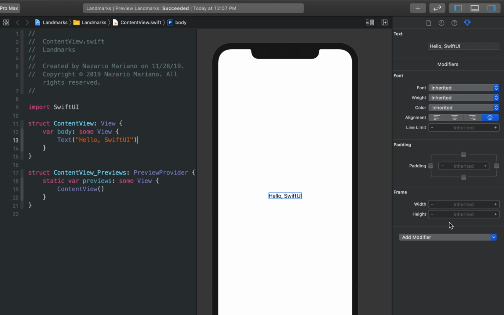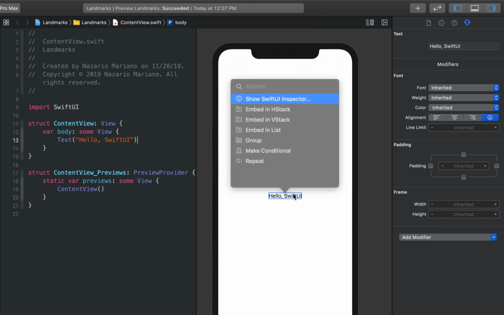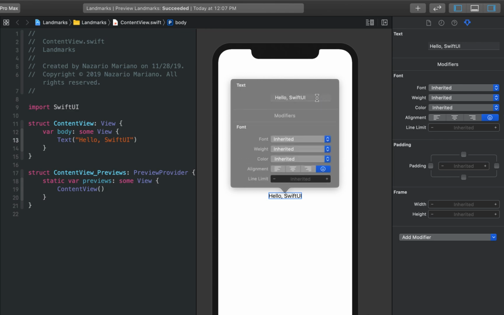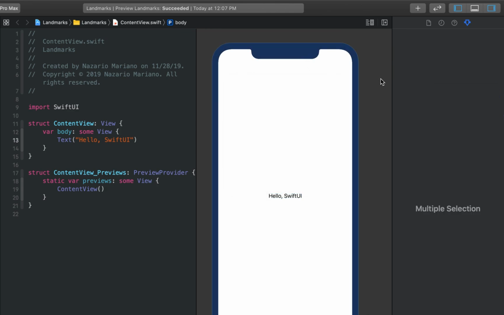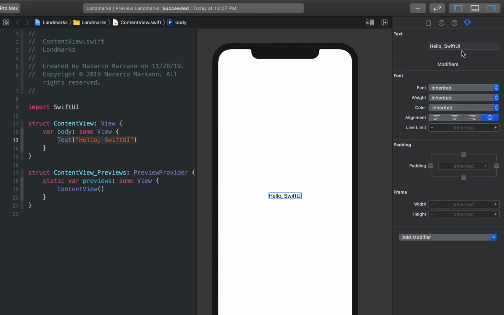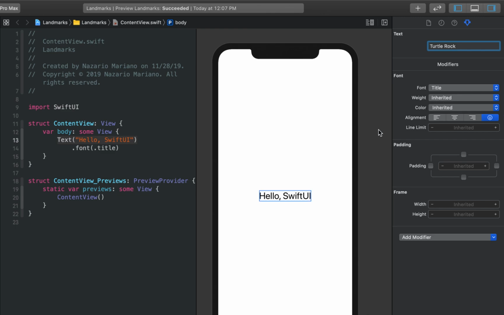Next, you'll customize the text view using the inspector. In the preview, Command-click the greeting to bring up the structured editing popover and choose Show SwiftUI Inspector. The popover shows different attributes that you can customize depending on the type of view you inspect. Use the inspector to change the text to Turtle Rock, the name of the first landmark you'll show in your app. Change the font modifier to Title. This applies the system font to the text so that it responds correctly to the user's preferred font sizes and settings.